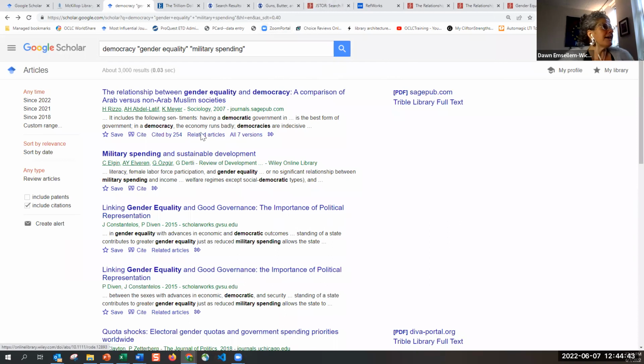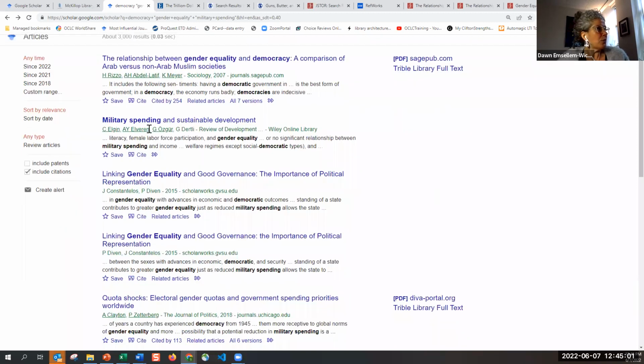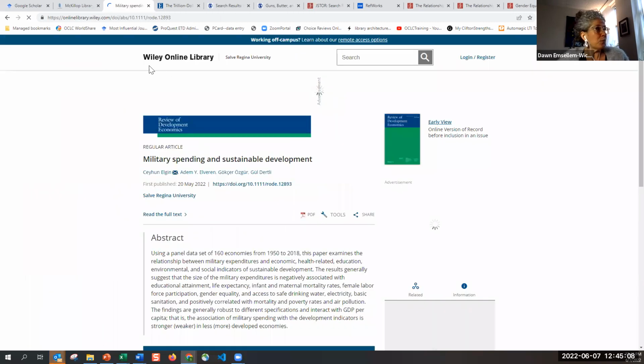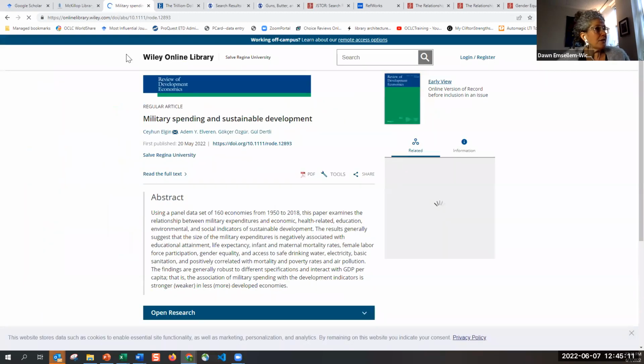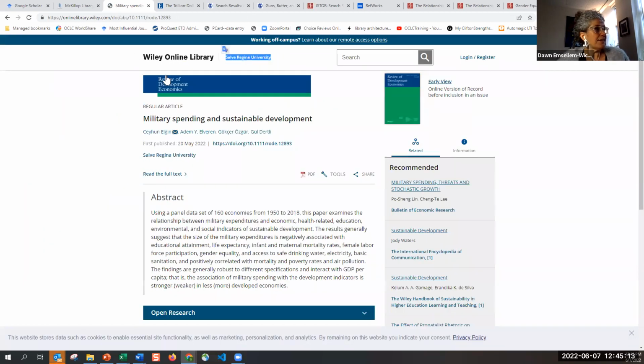All right, so let's take a look at the functions in Google Scholar. We added a bunch here, and whenever a result doesn't have a PDF next to it, that means Google Scholar is not giving you access to the full text. So you may be interested in this article, and if you clicked on it, it would take you to the page. It looks like Salve does have access to some portion of Wiley, but probably not this article.